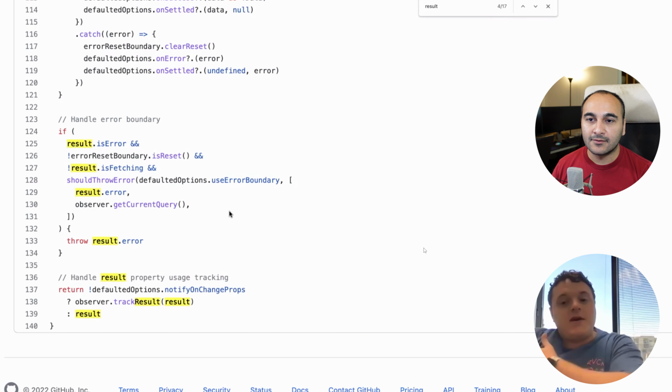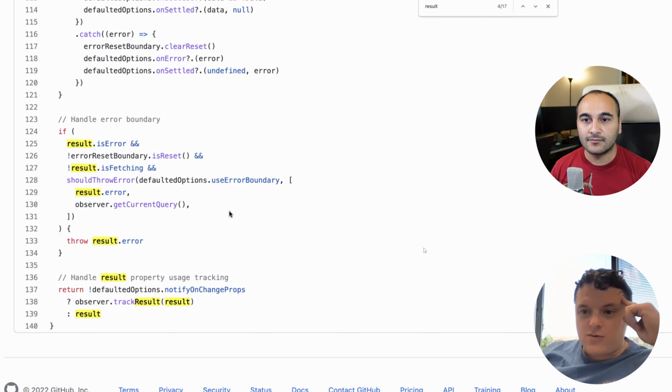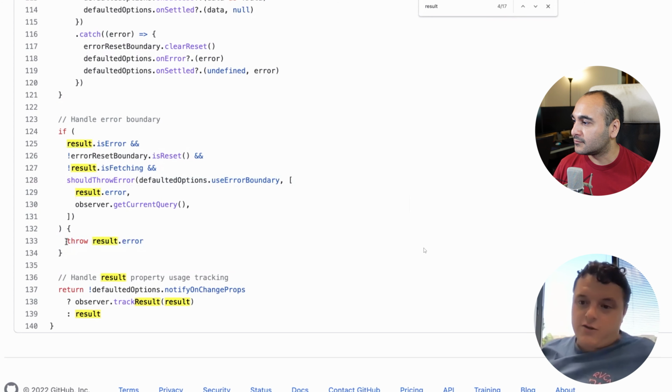Well, if you're using suspense, you don't handle your errors in your render functions next to your queries. You handle them in your error boundaries, just like you handle the loading states in your suspense boundaries. So we're saying if we have an error and the error boundary hasn't been reset, and we're not fetching, we should throw an error. And this comes from like, should we use error boundaries? Are we using suspense? A bunch of other things. Then we throw this error because the user is expecting that error to trigger an error boundary somewhere.